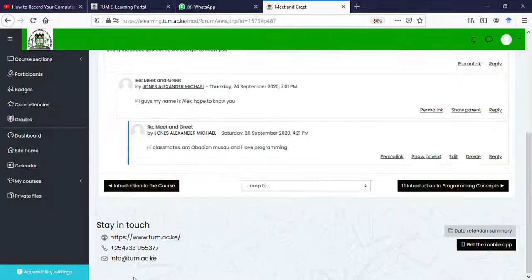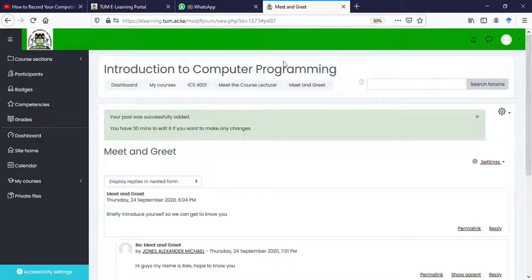All the other classmates will be able to see your communication. This is similar to chat in social media. So they'll see your communication, they will reply. Even your lecturer can also reply, and so on and so forth. So you need to take part in all this.